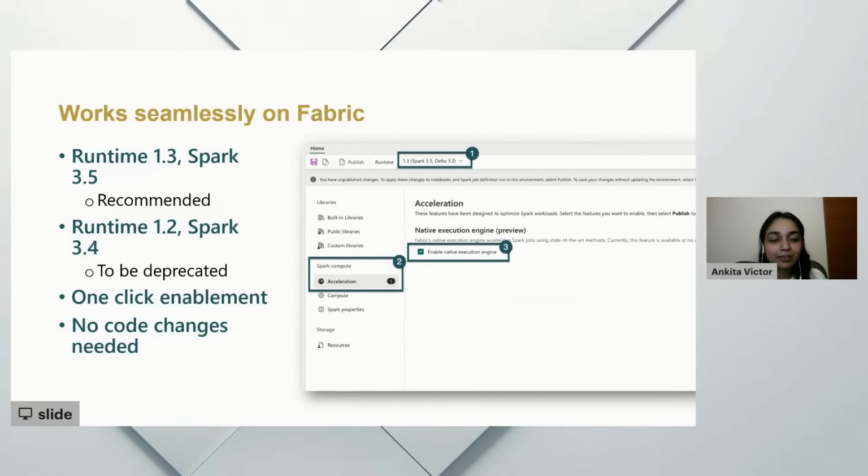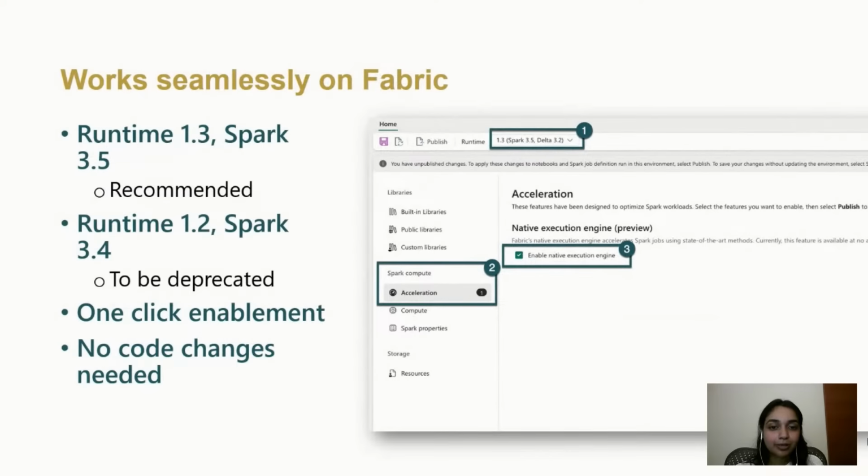Coming to the native execution on Fabric and how you can use it. We support runtime 1.2, which is Spark 3.4, and runtime 1.3, which is Spark 3.5, although we recommend that you use runtime 1.3 because we plan to deprecate active support for 1.2. Like Estera has been saying, the native execution engine is just one switch. It's one-click enablement. You need absolutely no code changes to your existing notebooks or Spark job definitions. Enable one click and your workload is accelerated.